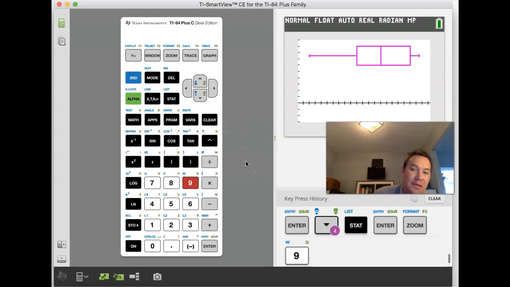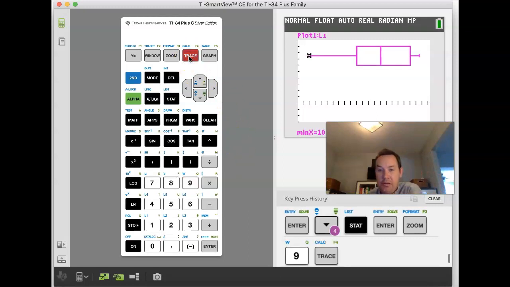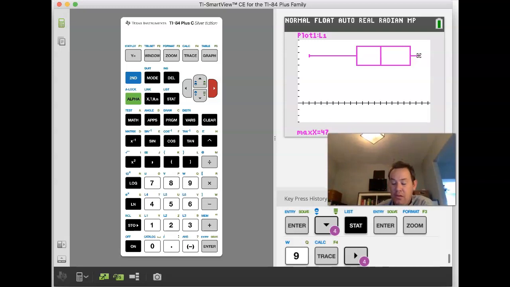All right, so now when you want to sketch it over, here's what we need to do. If you hit the trace button, it'll let you jump around between your quartiles. So my minimum is 10 home runs. Q1 is 26, the median is 34, Q3 is 44, and the max was 47. And so I just want to sketch that on an x-axis.